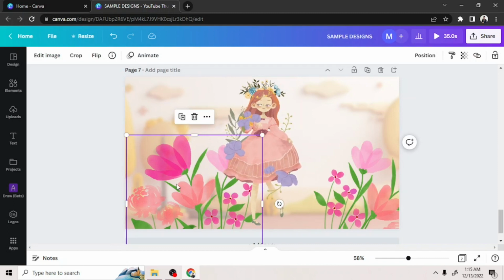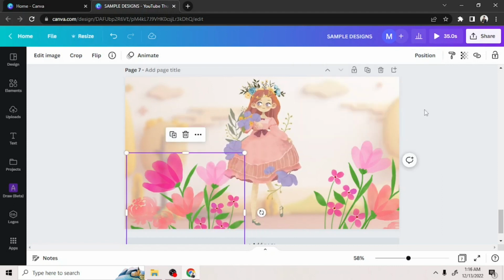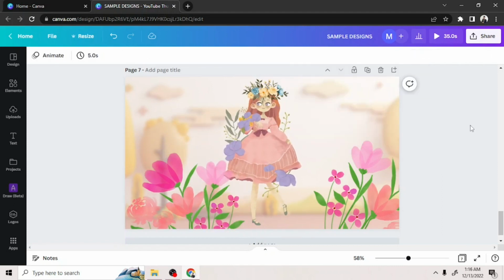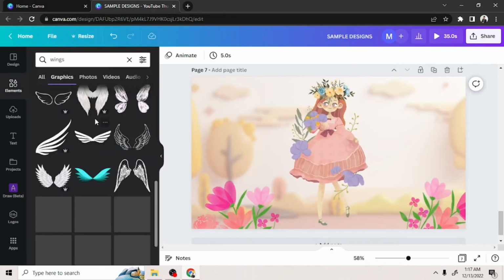Click on Positions on the upper right corner on the toolbar above. Then, select where you'd like to set your image. Would you like it to be sent forwards or backwards? Do the same thing for all the other elements you'd like to arrange.